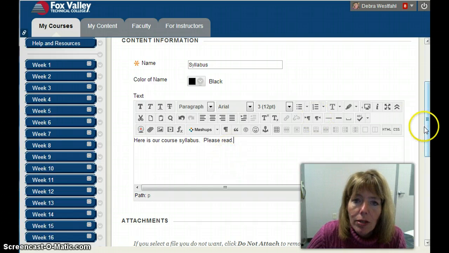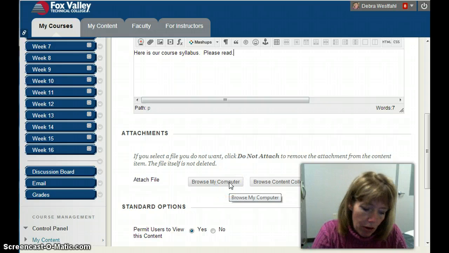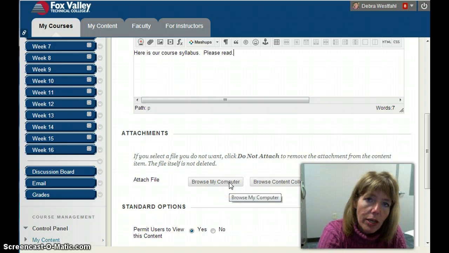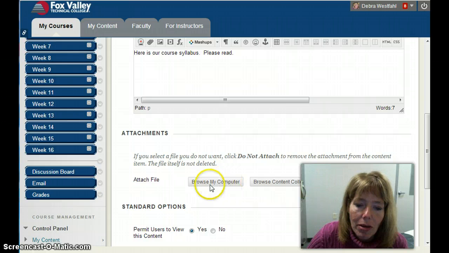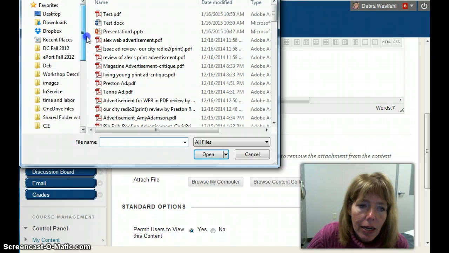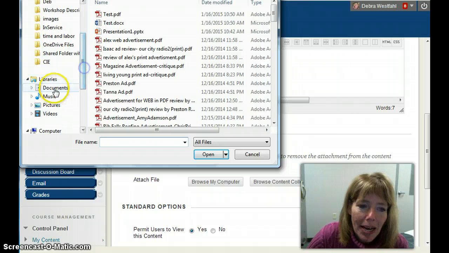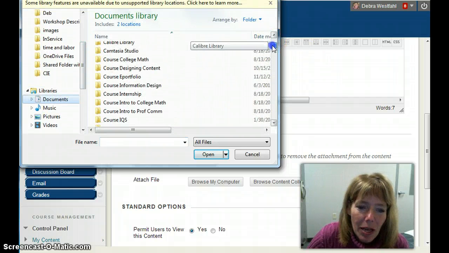And then if I scroll down a little bit, there's a place for attachments. Now, at this point, we're going to browse our computer to attach it. Later on, you'll learn about browsing the content collection. So I'll click Browse My Computer, and I'm going to go find the document I want to work with, and it's in my documents. So just give me a second, and I'll get into my course.